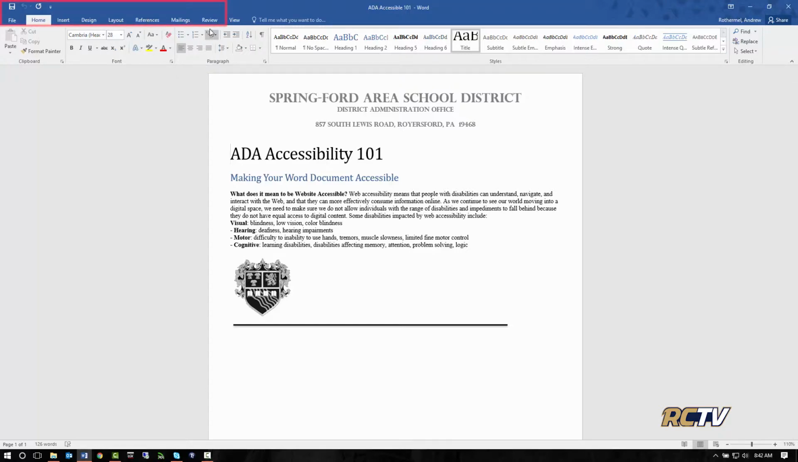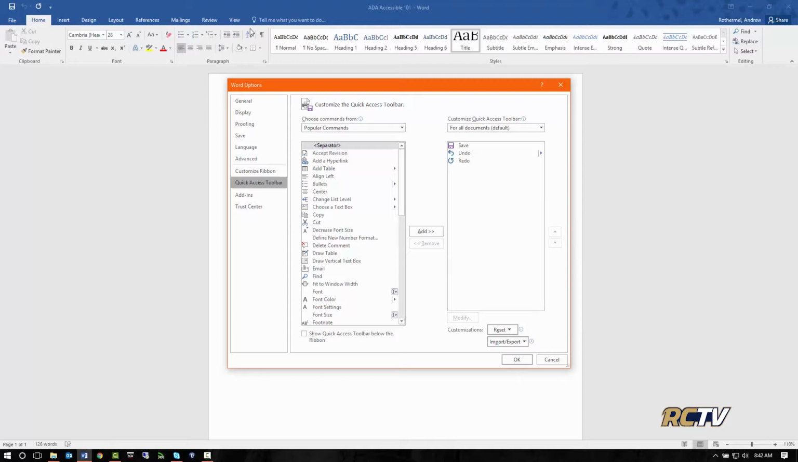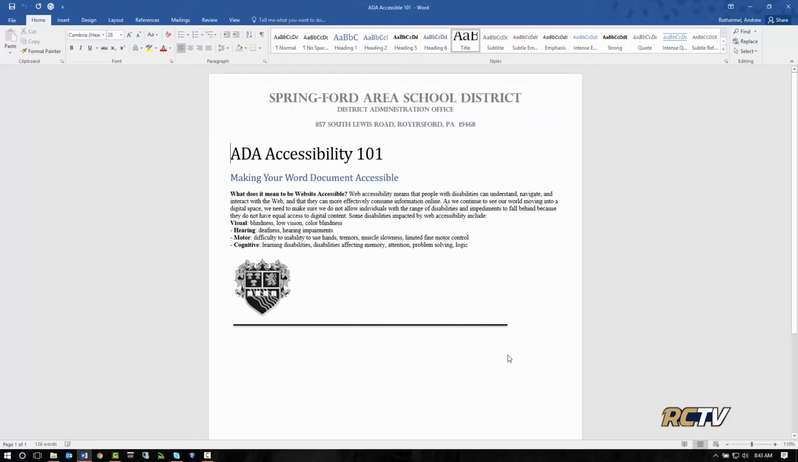On your Word document ribbon, right-click on Review. In your Word options, select Customize Quick Access Toolbar and change your command to Commands Not in a Ribbon. Then add the accessibility checker to the right column. Click OK. Now your accessibility checker will remain in the upper left section of every Word document going forward.